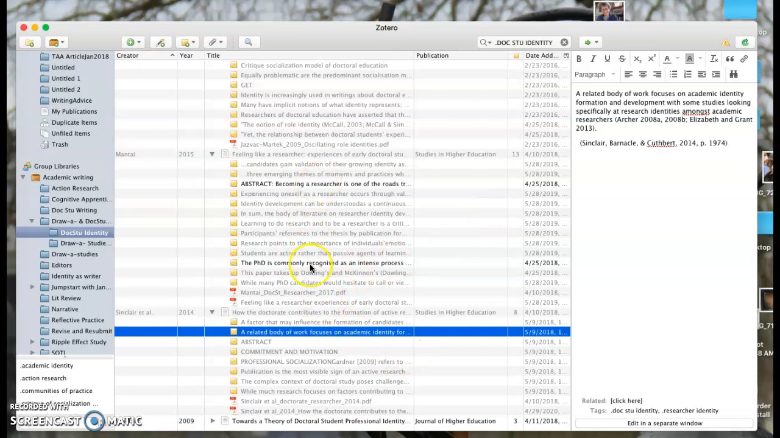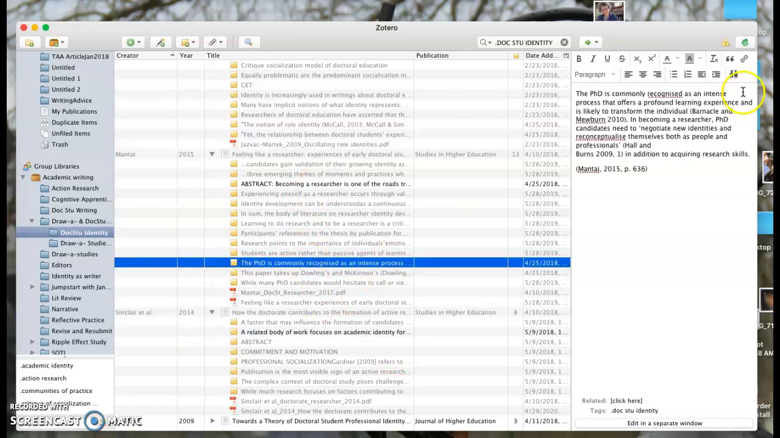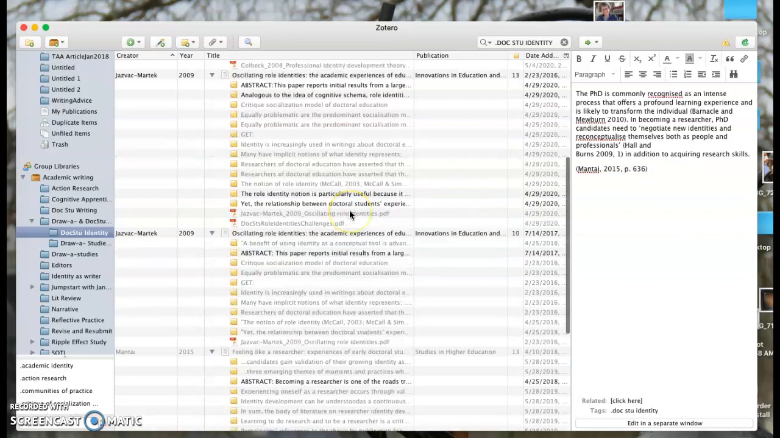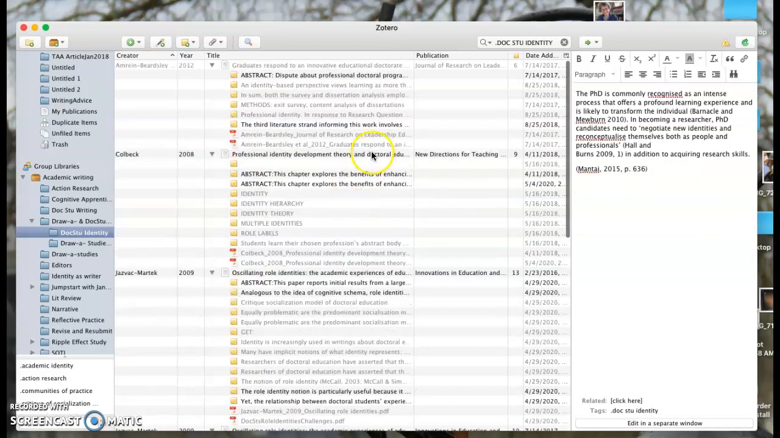And so this is another one about intense process, learning experience, transform, becoming a researcher, negotiate new identities and reconceptualize themselves both as people and professionals in addition to. So that's a really important quote in terms of talking about doctoral student identity. And it was in Manti 2015, page 636. So you can see those tags are really important.